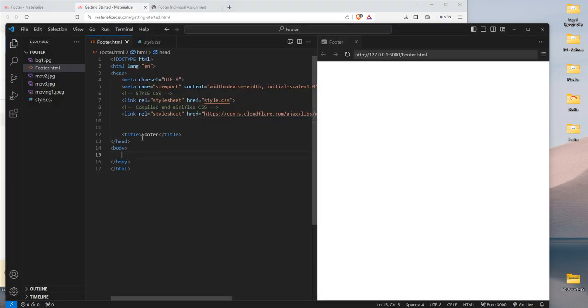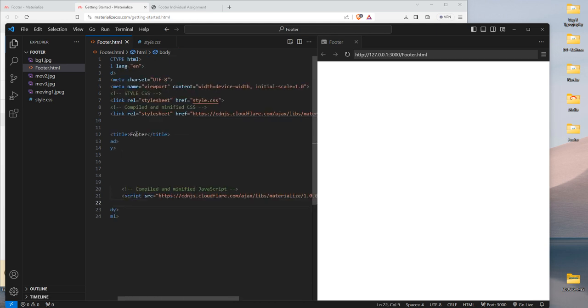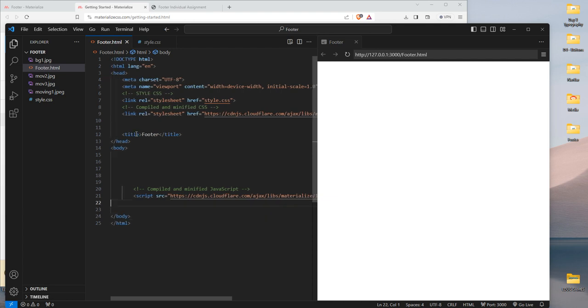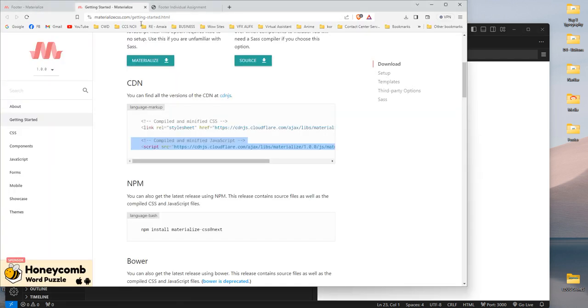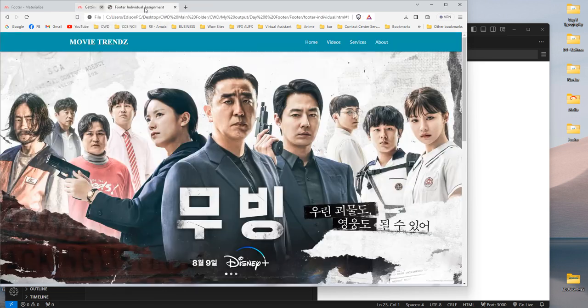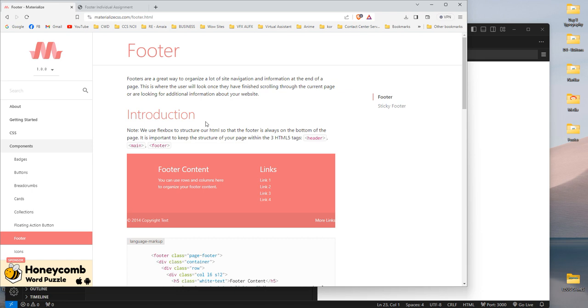Oops. So this one, alam nyo na kung nasaan sa taas ng body. But let me go ahead and maglagay lang ako ng space. Let's see, let's go back. So we're good with the CDN or the materialized code. Now let's start coding.